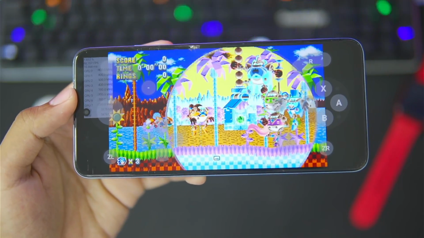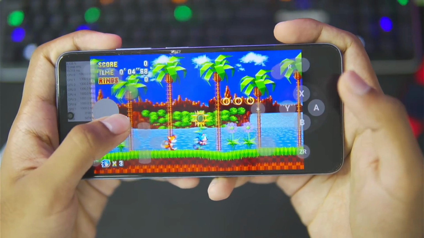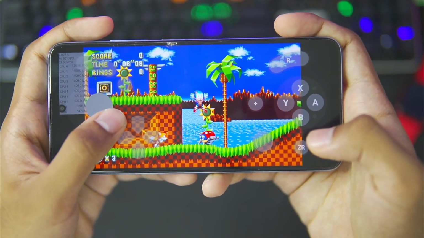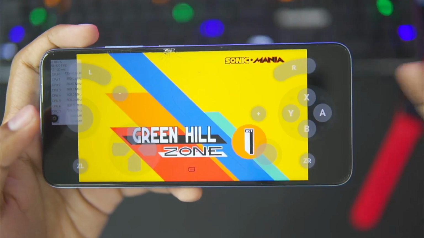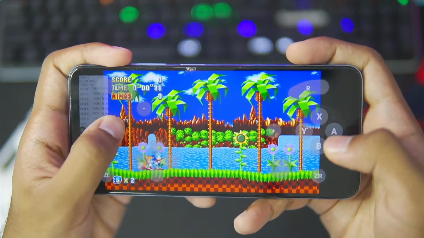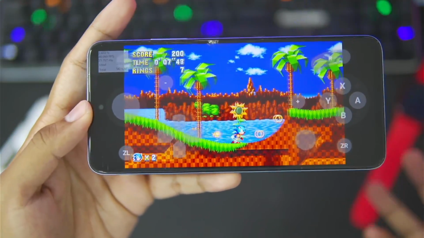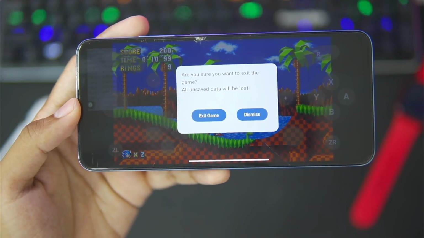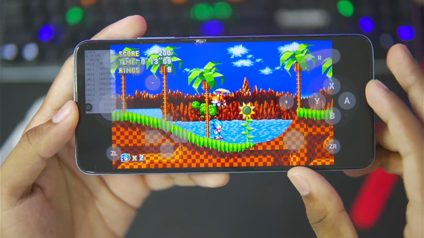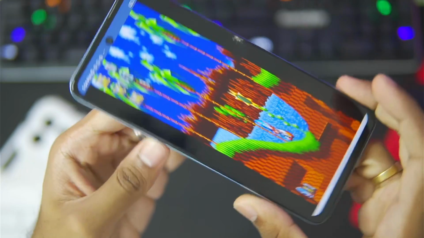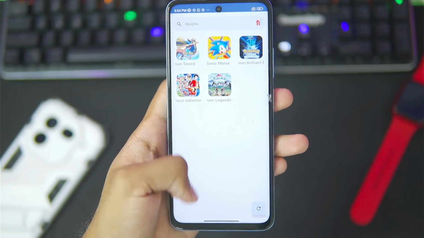Anyways, there we go, our game has successfully started, and still you will be able to see the FPS which we are getting is around 40 to 50 FPS, which is not that impressive, to be honest. It's not the best FPS which I have seen so far. So this was Sonic Mania. I only wanted to test this game out to see if Nintendo Switch games actually work in this emulator or not. So I'll simply tap on the exit game option. And yeah, now we are back to the Ryujinx emulator.